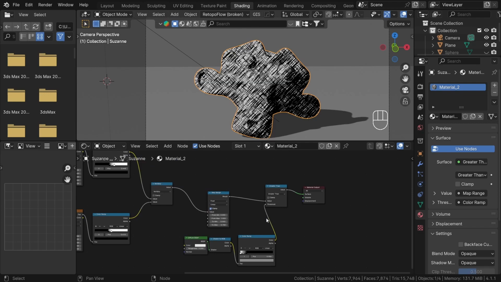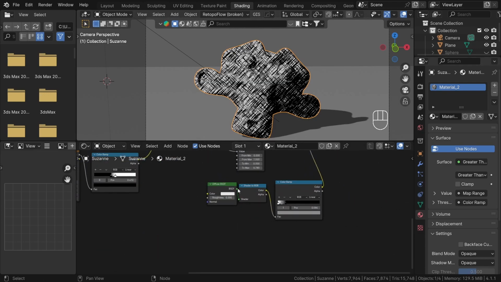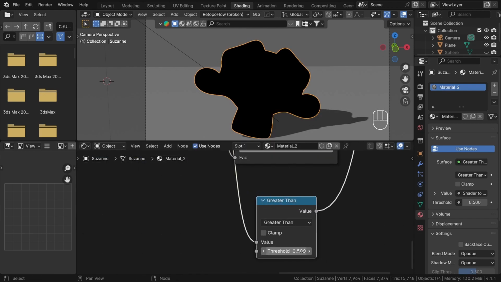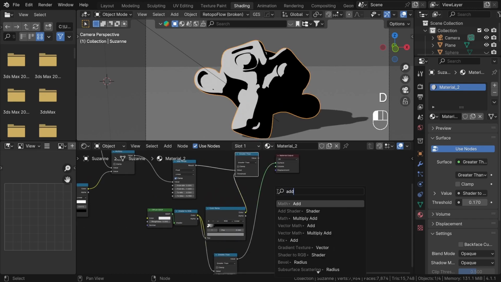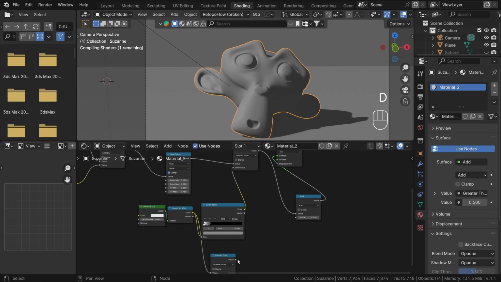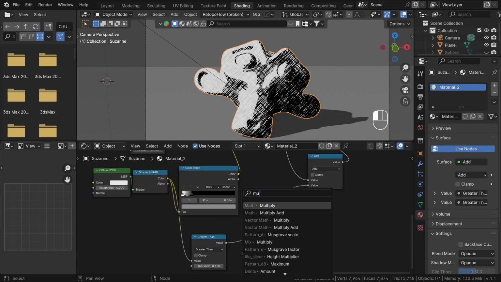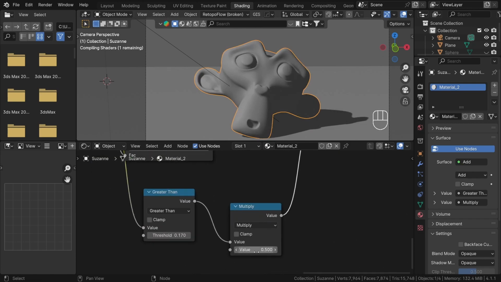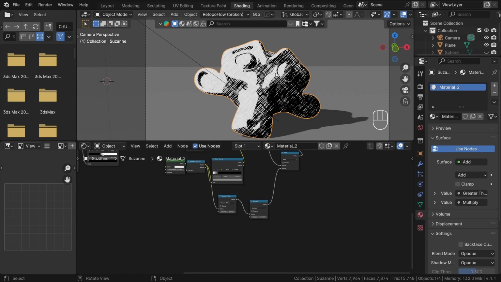Okay, so the next thing that I would like to do for this material is the highlight effect, because it is pretty even now. Let's drag a greater than node from our shader to RGB and then add that to our hatching. To increase the strength of this effect, we can multiply our highlight with a math multiply node. Perfect. Now the material is looking really nice.